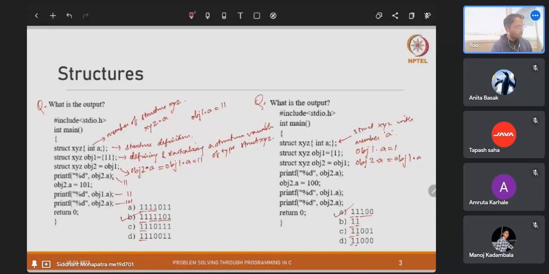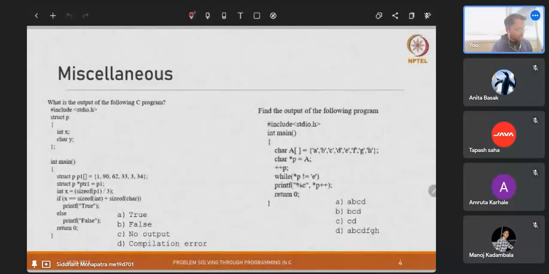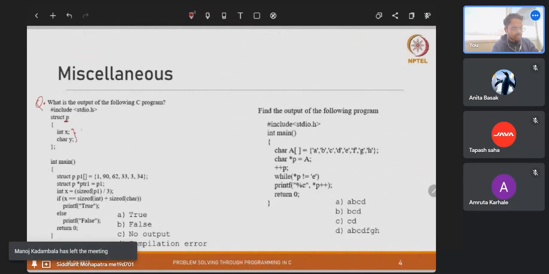Okay, let's look at the next question. This is again related to structures. We have a structure struct P, and it has two members. One member is an integer and the other member is a character.